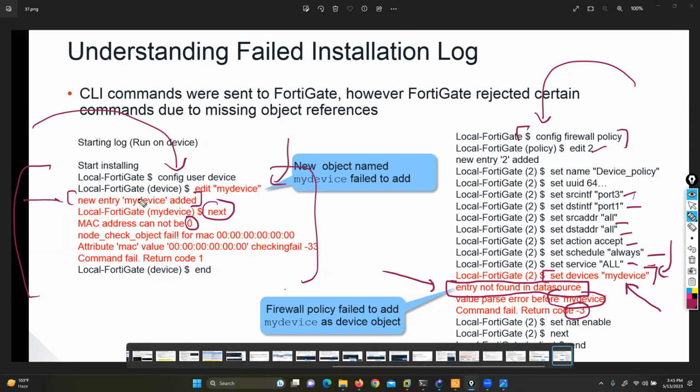The object is created, but there's no entry. So local my device. Next, now there's no entry. MAC address cannot be 0.